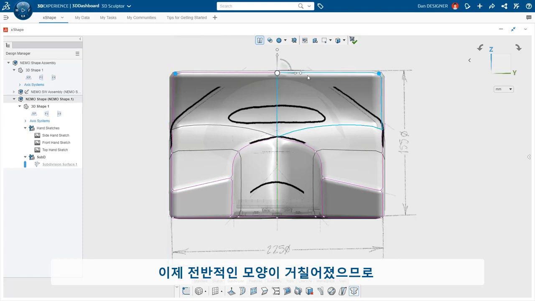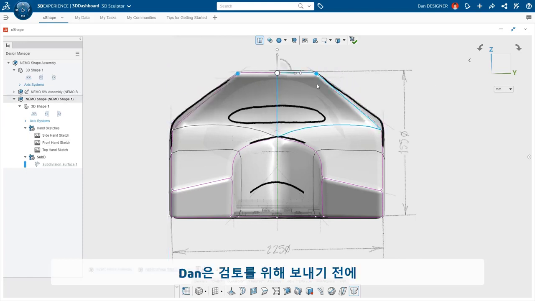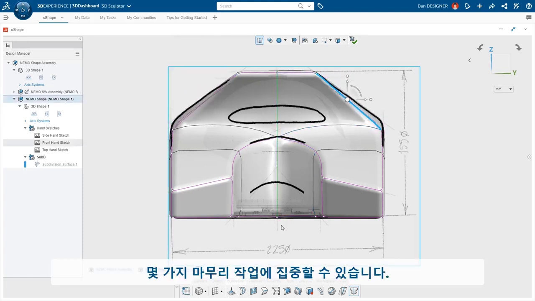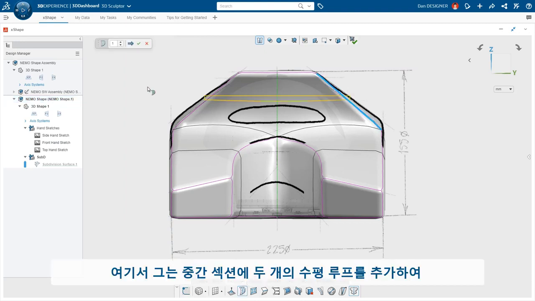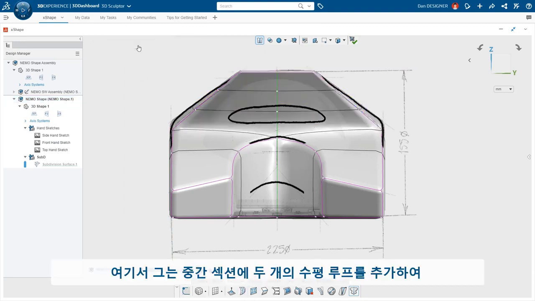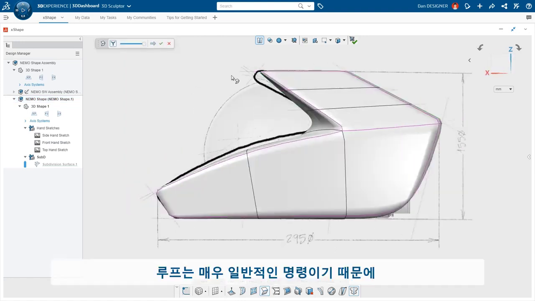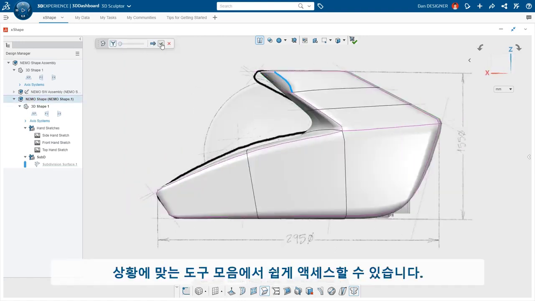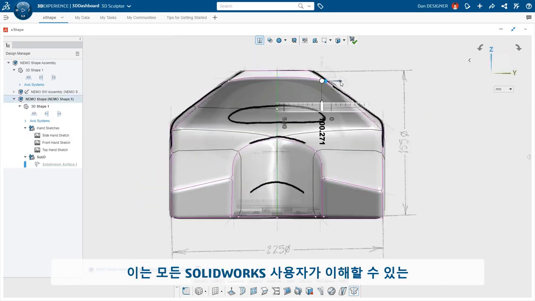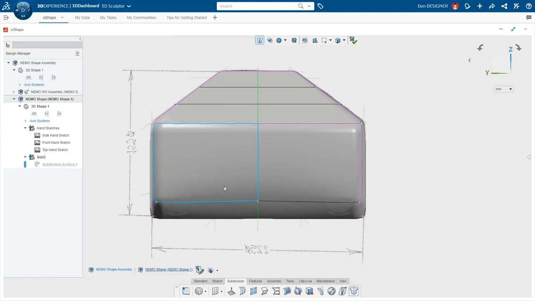Now that the general shape has been roughed out, Dan can focus on a few finishing touches before sending this out for review. Here, he'll add 2 horizontal loops to the midsection to make way for the hole that will travel through it. Because loops are a common command, they're easily accessible from the context toolbar, a user interface feature every SOLIDWORKS user can appreciate.